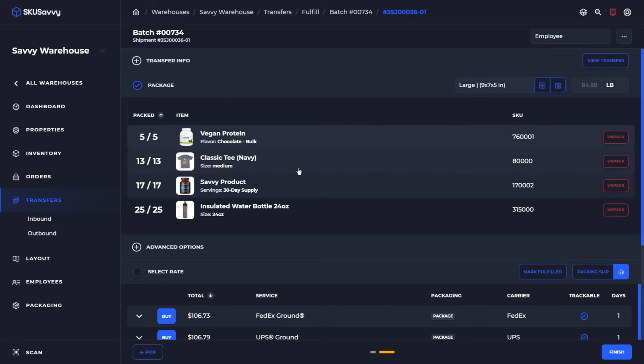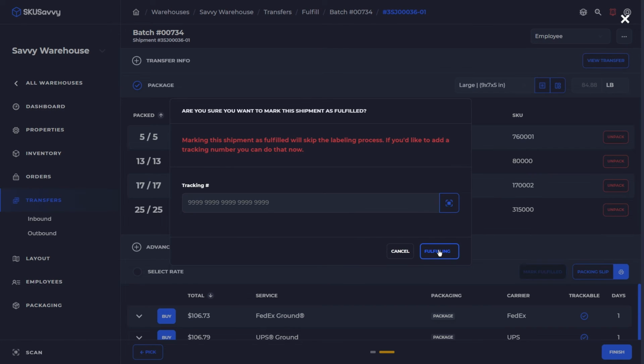Okay, so we've just packaged this up. It's now ready to ship. If you're shipping with a carrier, your normal carrier rates will show here. Otherwise, we could just mark this manually fulfilled if we're going to do an internal transfer using our own trucks. So I'm going to just mark this manually as fulfilled.